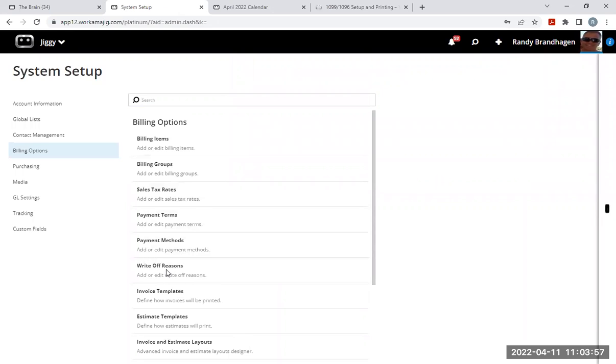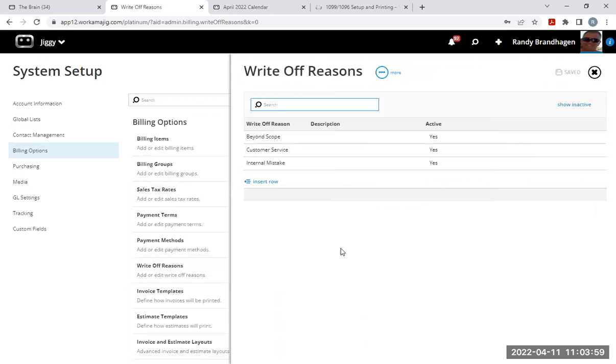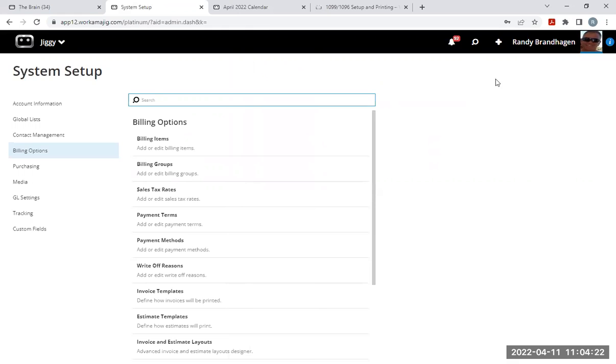Write-off reasons. Now, this is a write-off reason at the project level, not like you're writing off a bad debt invoice that's never going to get paid. This is you're deciding whether or not to bill a certain service or item at the project level, and this gives you an option to give a reason why you're going to write that off. So beyond scope, customer service, and internal mistake are in there by default. And again, you can insert a write-off reason using that button as well.